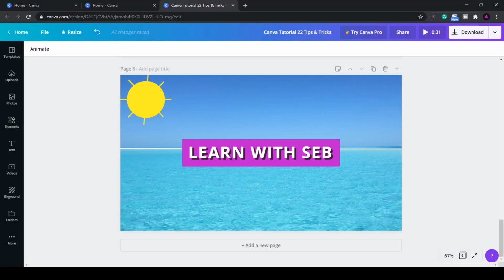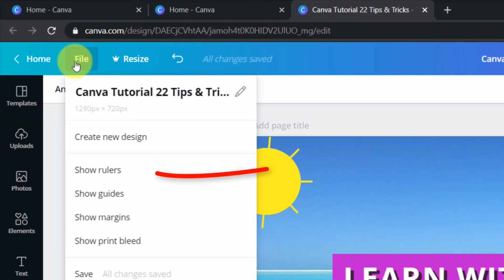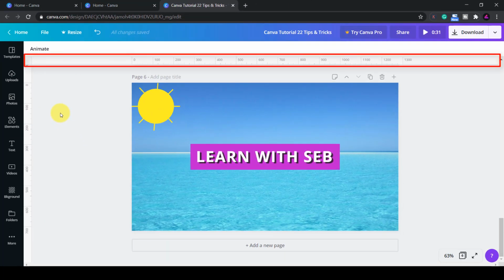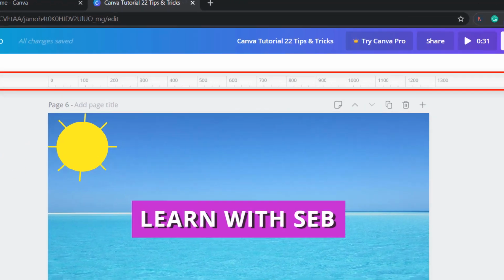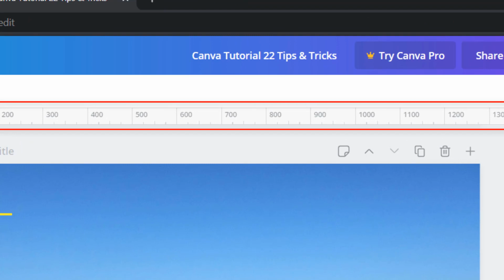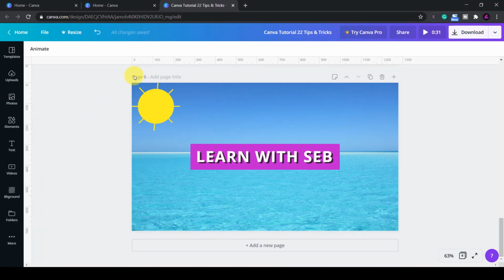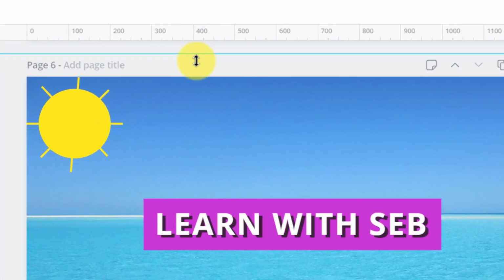Guides and rulers extends this option so you can effectively set your own custom alignments. You can reach these by clicking on File, then Show Rulers. The rulers will then appear around your page. The units of measurement will match your document, so this document is in pixels and a ruler displays these measurements in pixels.